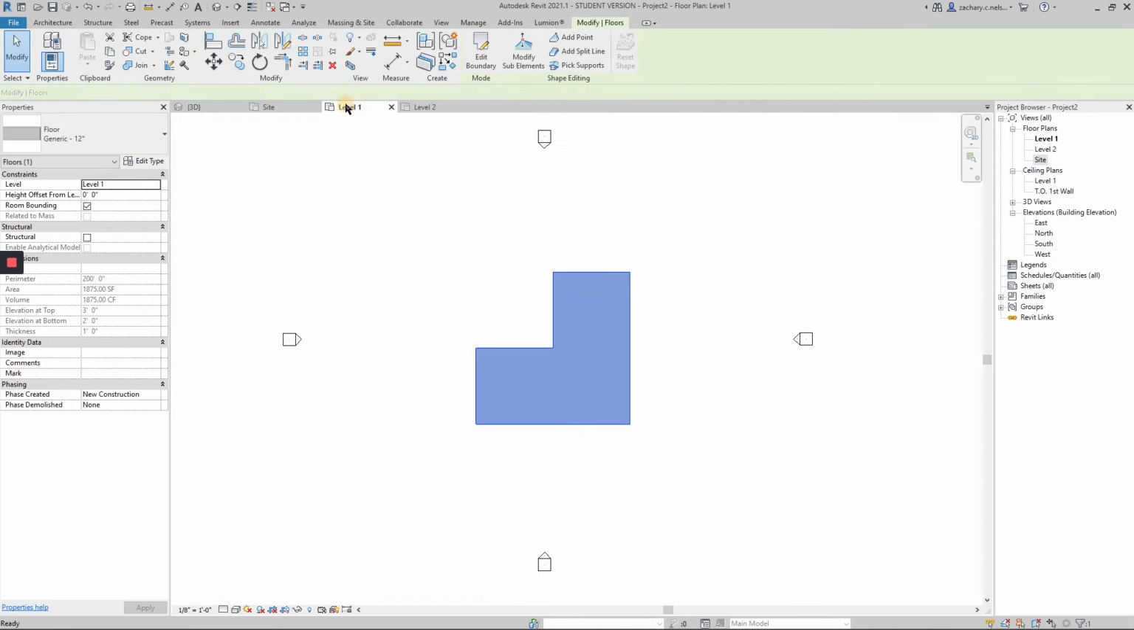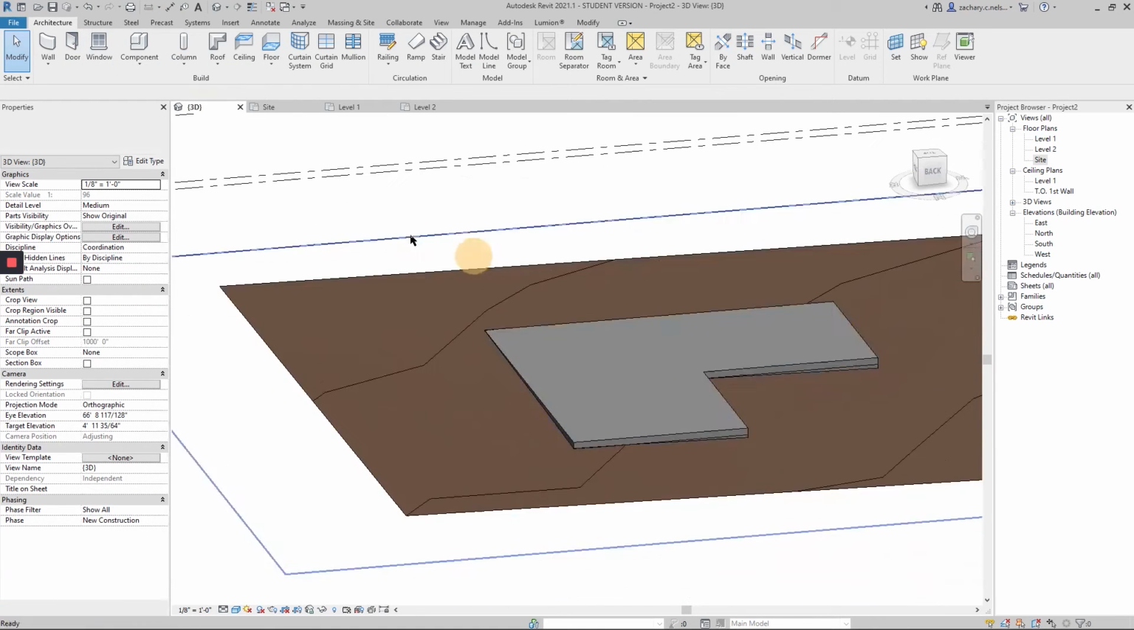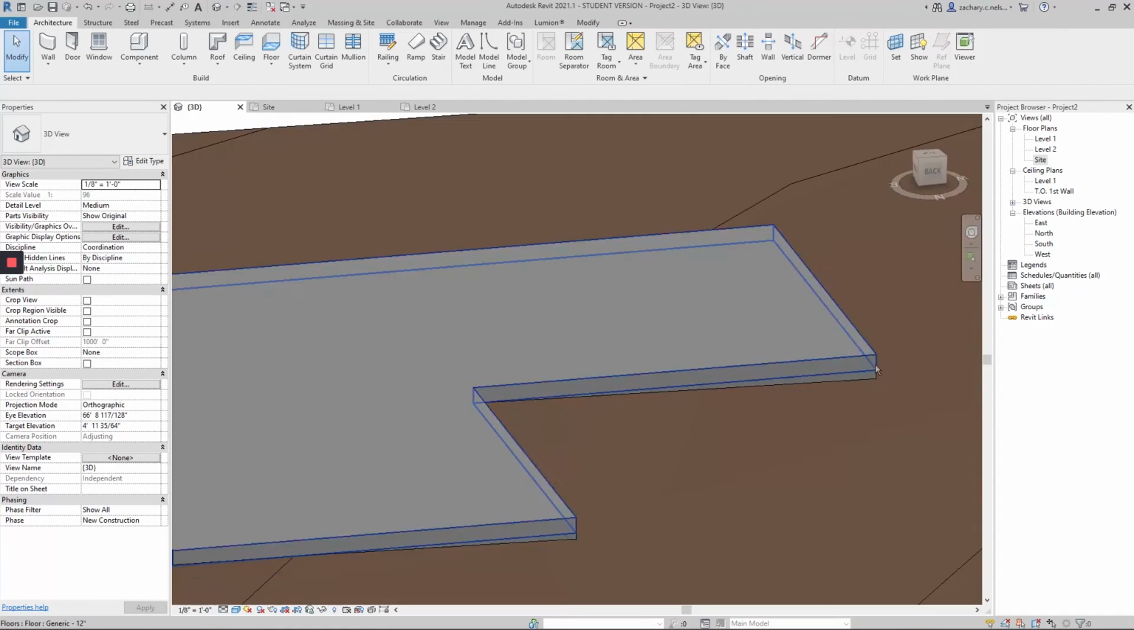And now I have a floor there, and when I go to level 1, I can see it, because it's actually part of the building. So now that I've got a floor, you can see that in 3D view, it's sitting perfectly on top of my building pad. So I'd have this concrete foundation here with the floor on top.